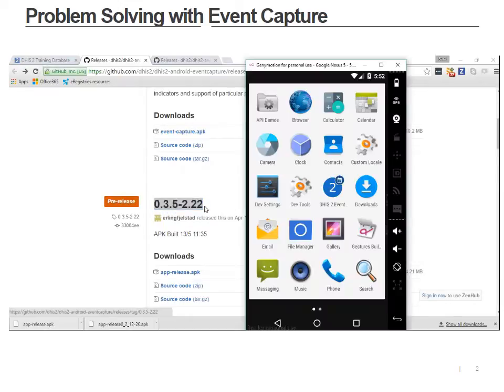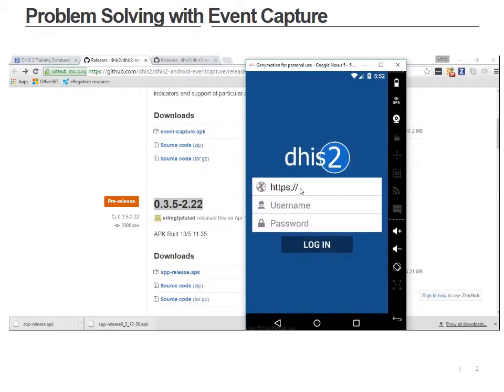I'm going to click to open my phone. I'm going to open the app. Now I'm going to test with a user who has data entry permissions, so not a super user or an administrator, someone with very limited permissions. I'm going to put in the URL of the instance, and this is my test person's account.